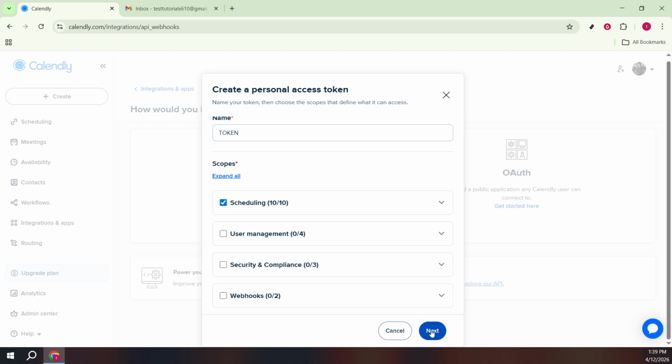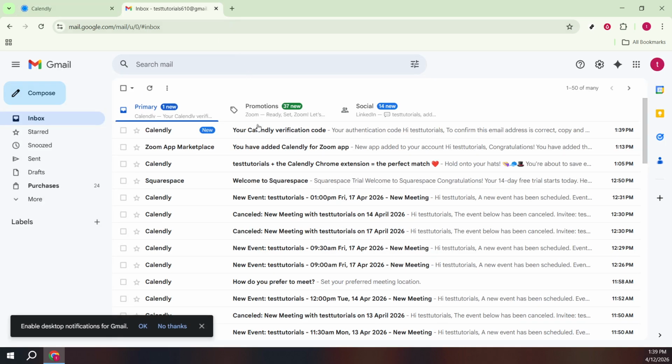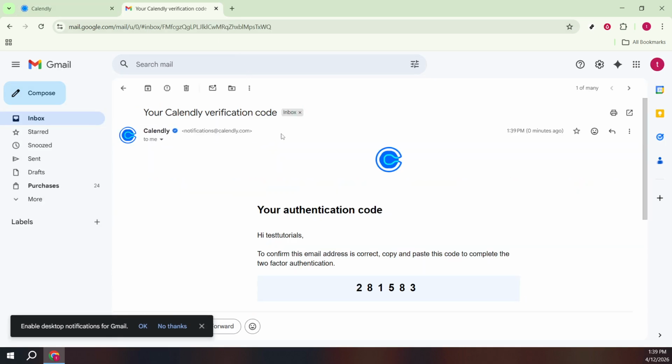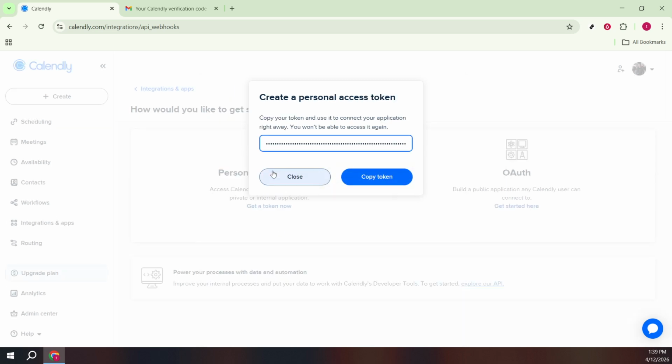Calendly will send a verification code to the email associated with your account. Open your inbox and look for the message from Calendly. If it's not in your primary inbox, check spam or other filtered tabs. Copy the verification code, return to Calendly, and paste it into the code field to confirm. Once verified, Calendly will generate your personal access token. Click Copy Token to place it on your clipboard.